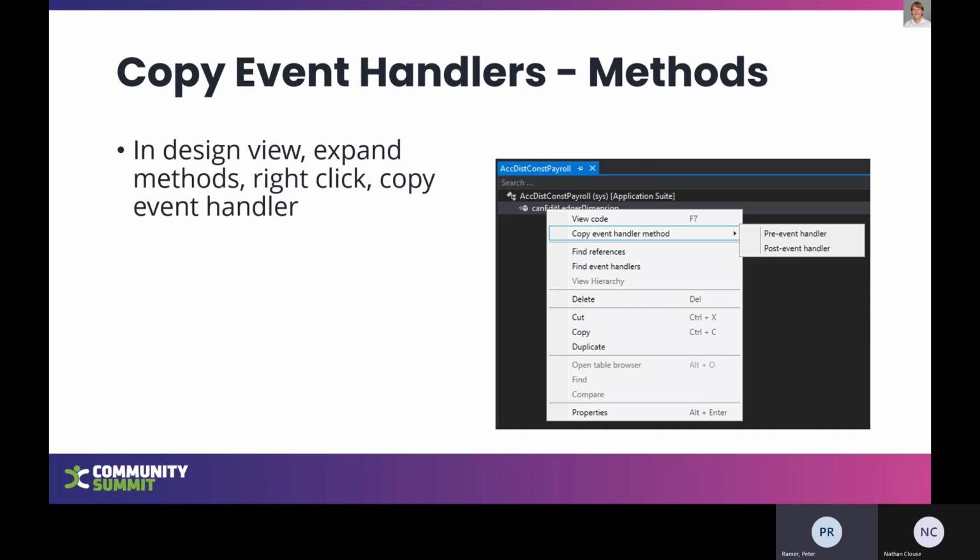Okay, to copy event handlers in the design view, expand the methods and then right click and say copy event handler and then specify what type of event handler you want, a pre-event handler or post-event handler. What that will do is put that generated code in your clipboard, and that'll allow you to then paste it into your event handler class. So that's super useful instead of you having to remember that syntax by hand. I do this all the time, so definitely a great way to do this.